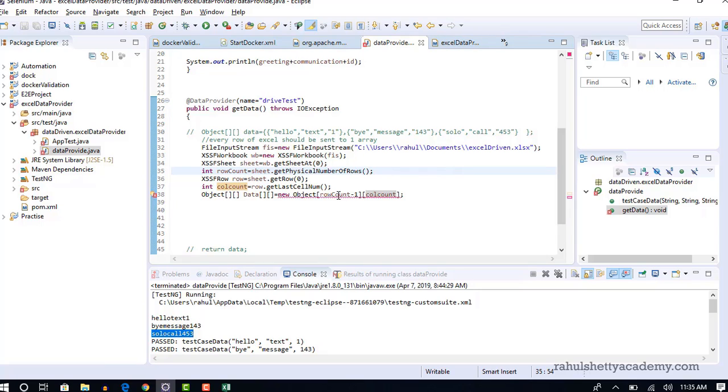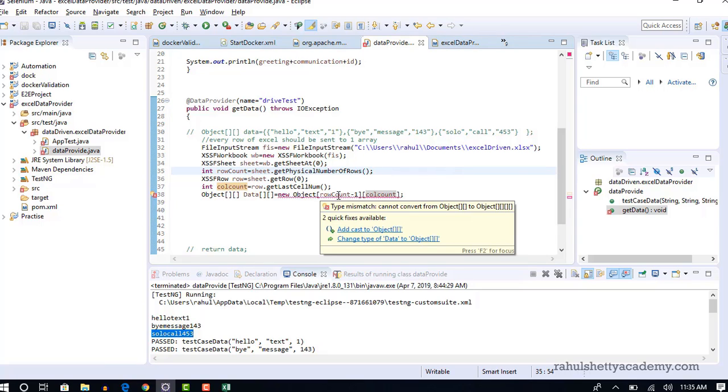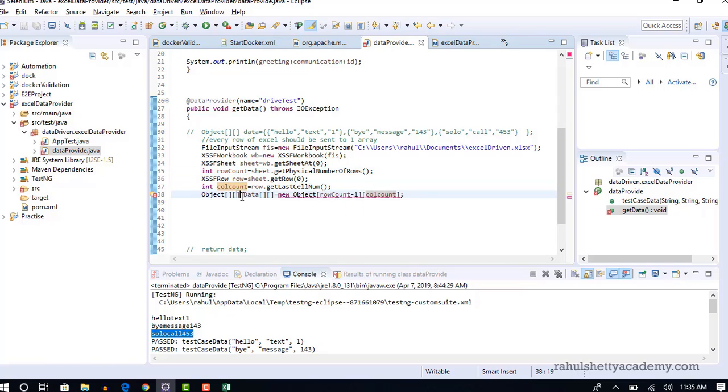There is an error here. Let's try to fix that. Change type of data. Oh, did I declare 2 like this? Yeah.